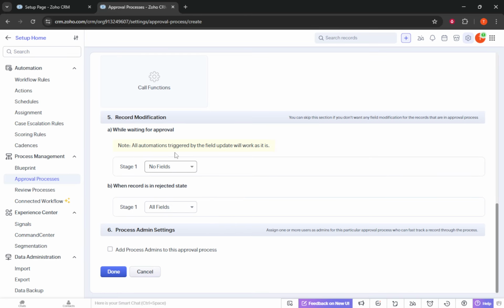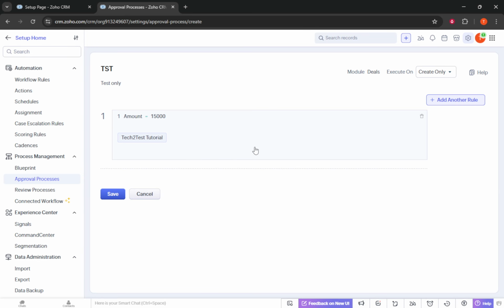When everything looks good, click Save. Your process becomes active, and any record that matches your criteria will automatically enter the approval flow.